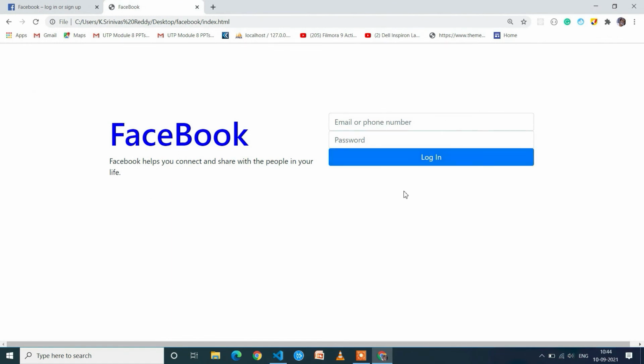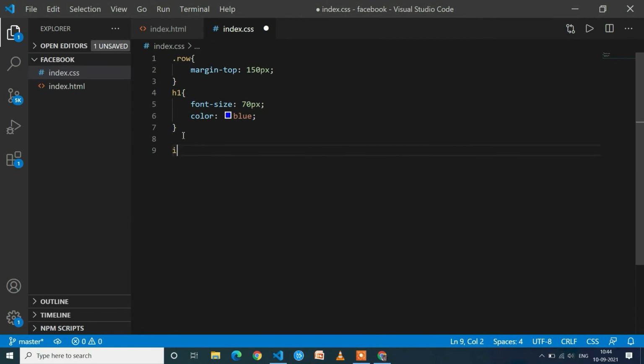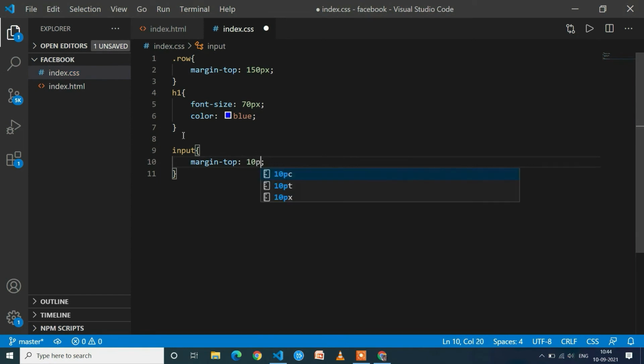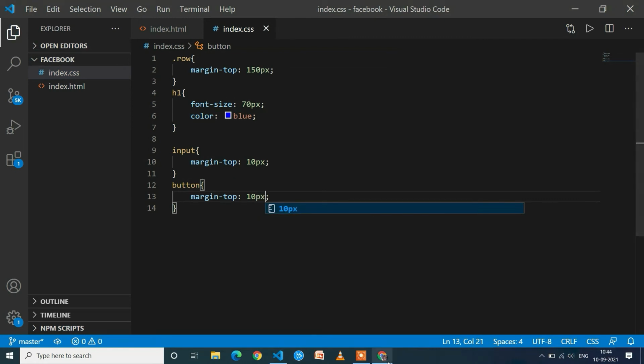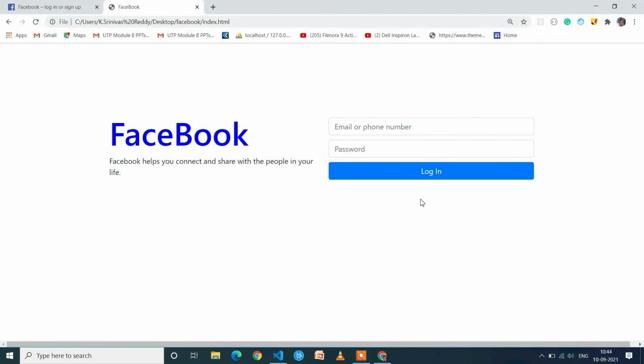Now we need to add the margin top and margin left right to all the elements. So margin left right is optional. We need to add the margin top only because all the elements are stretched one after another. So now we need to move into the index.css, and first thing we need to add is input. For the input fields I will write margin top 10px. Control S. And for the button also we need to add the margin top. Button margin top 10px. Here you can see the button and the margins are created successfully.